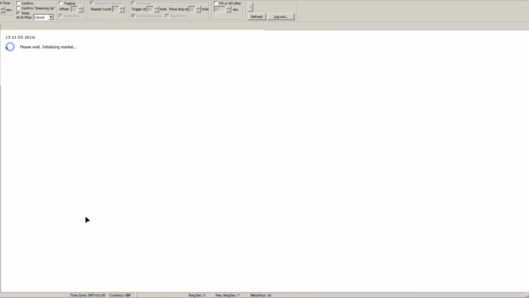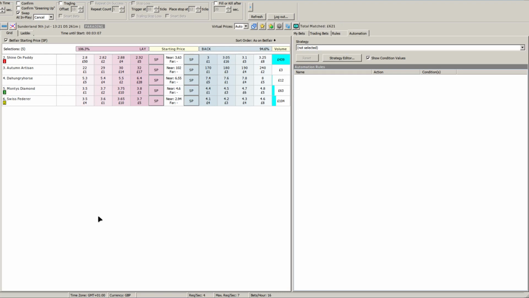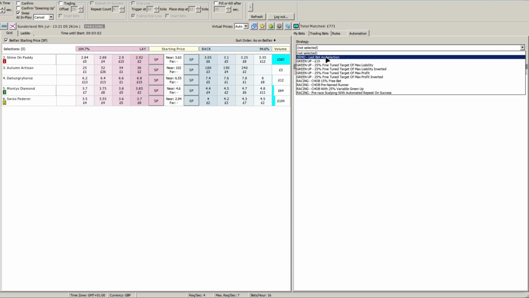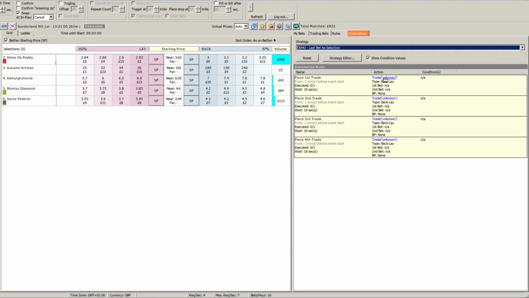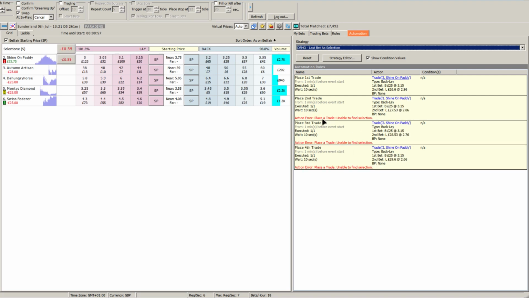So let me just skip to the next race. If I just choose the favourite again from this one, which is Shine on Paddy by the looks of things, this is going to kick in a minute before the off, so I'll just skip ahead to just before a minute. Okay, we're just about coming up to where the first trade will go in, which should happen now. Okay, and there you see the errors coming up.